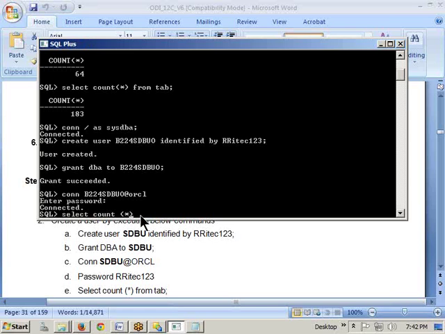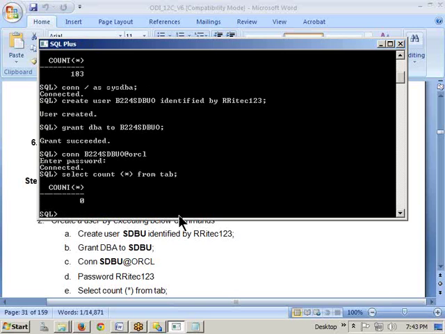Next, from tab. Again careful. There is no space between the bracket and this one. Yes, now enter. At the end semicolon is required, then enter. Right. Now what is the count you are seeing? 0. Count is 0.